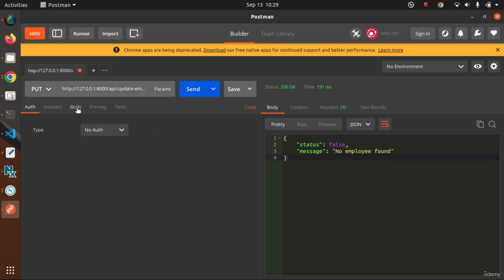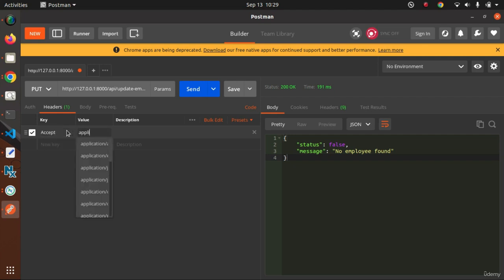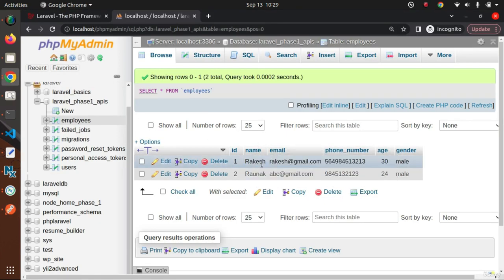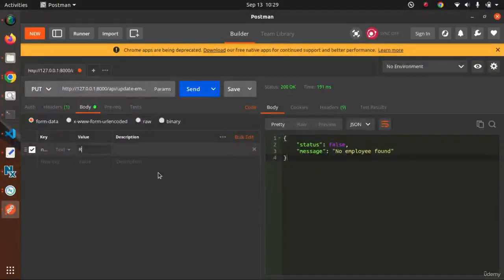Now I will go inside body, and before that I need to go inside headers. I will type accept, and here application JSON. So inside this header we need to pass our first header value, that is accept, application JSON. Go inside body, select form data. Now inside this key, let's say I want to update the name and email values. So here, name. If I go inside our table, the first employee name is Rakesh. So here I will put Rakesh Sharma. Then I will add another key, let's say email address.